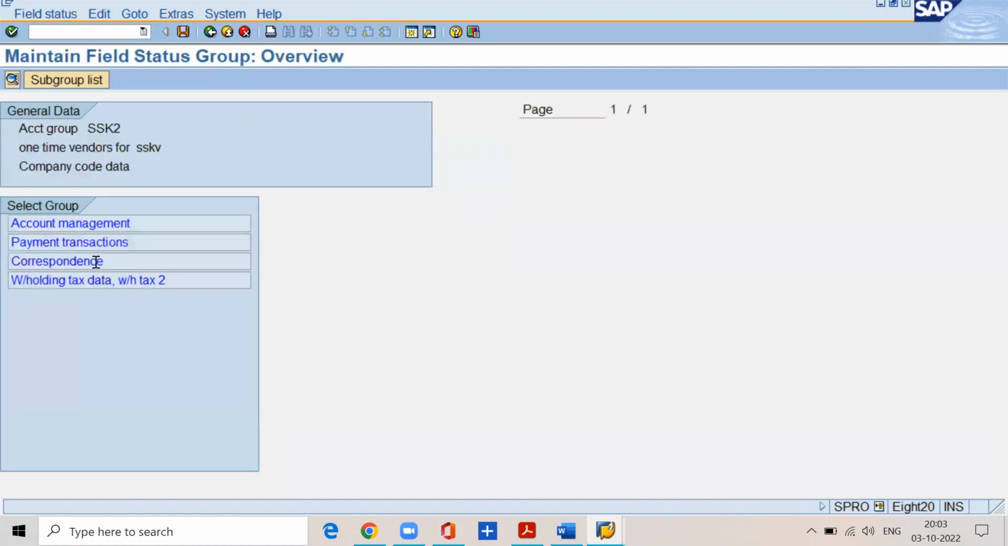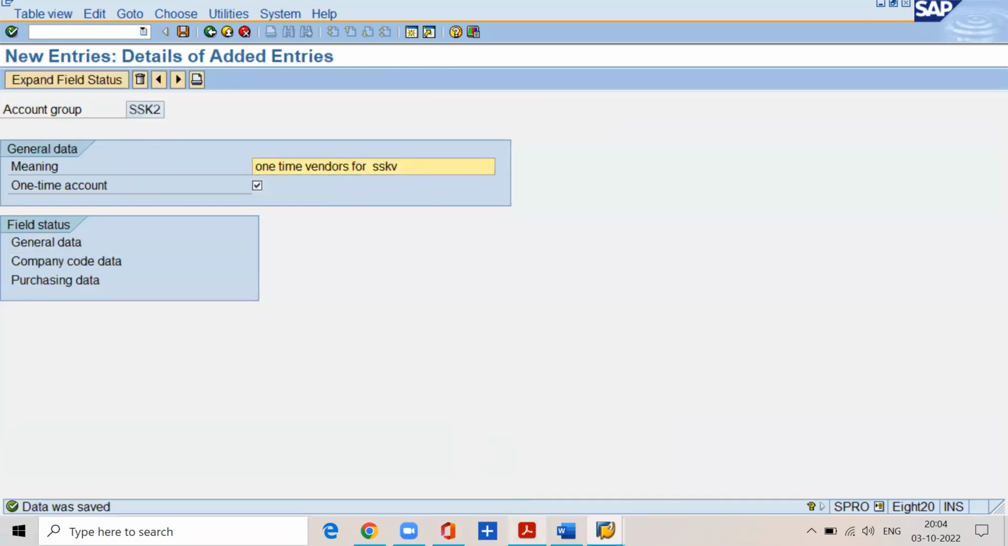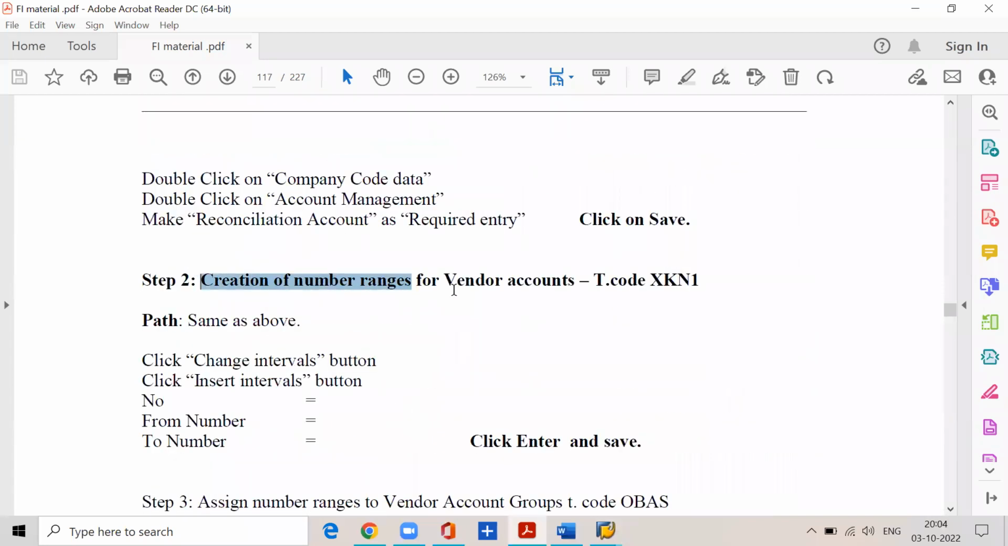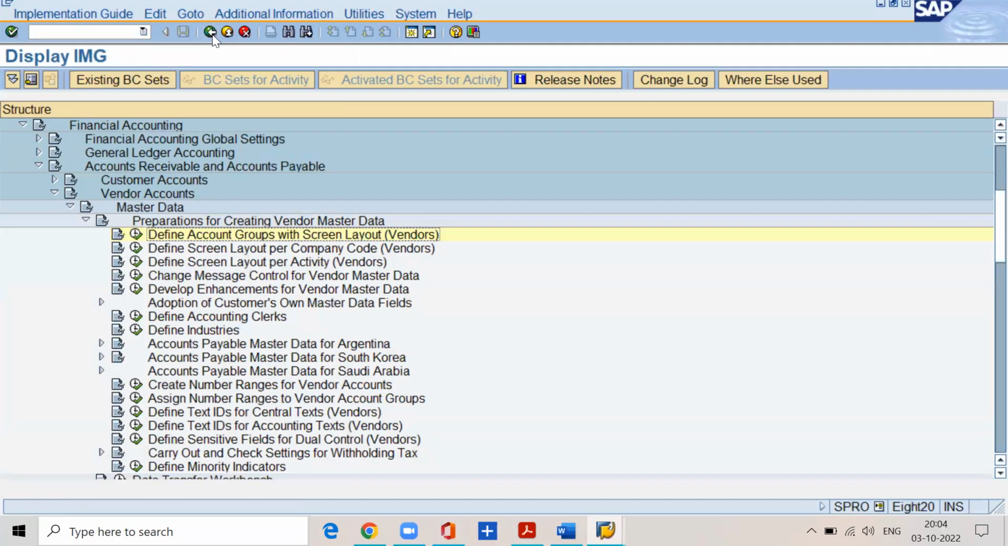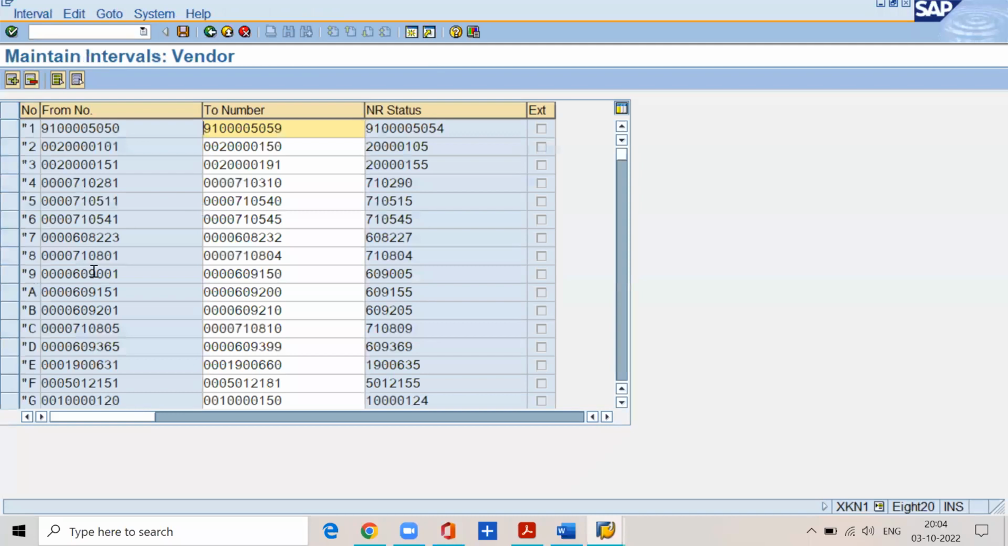Double click on company code data. Double click on account management. Select reconciliation account as required entry. Click on save. Then, creation of number ranges for vendor accounts. The path is the same as above. Click on change intervals. First you have to identify which number range number we can use.